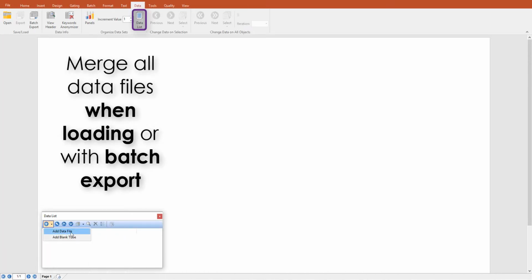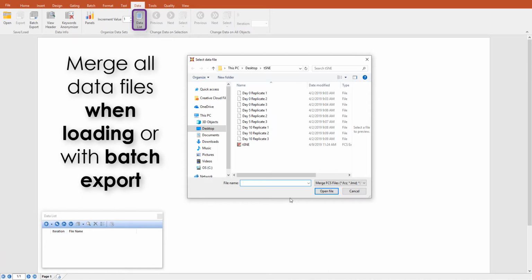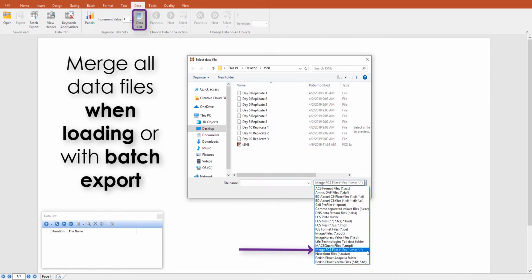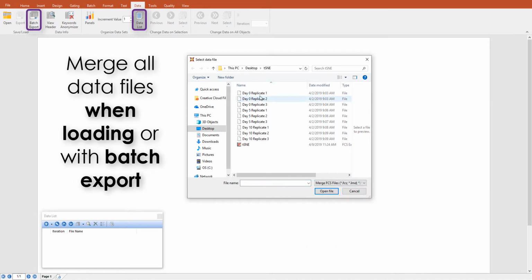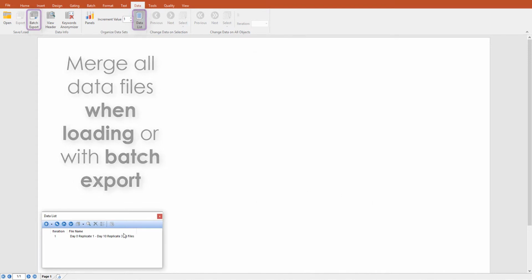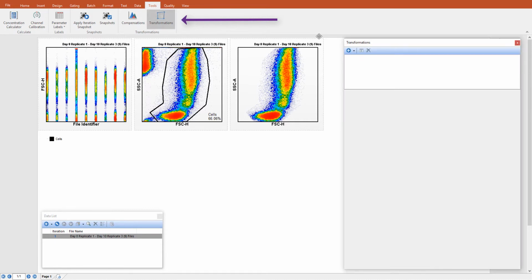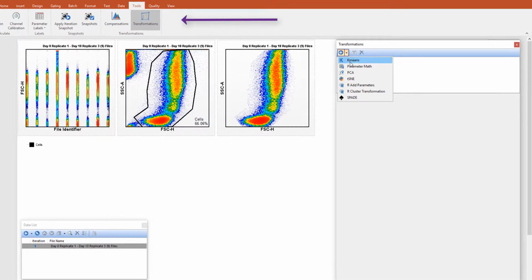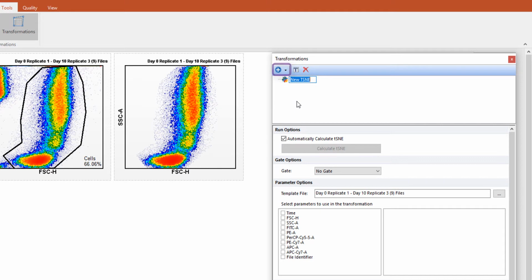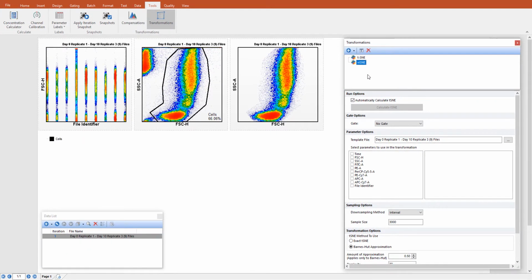Prior to running tSNE for all of your samples, merge the data files on the fly when loading into the data list, or using the batch export command to concatenate files with select parameters and events of interest. To set up tSNE, access the Transformations dialog from the ribbon by clicking the Tools tab in Transformations command. Click the down arrow next to Add to choose tSNE. Note you can create as many transformations in a single layout as necessary. Transformations can be renamed and deleted easily.